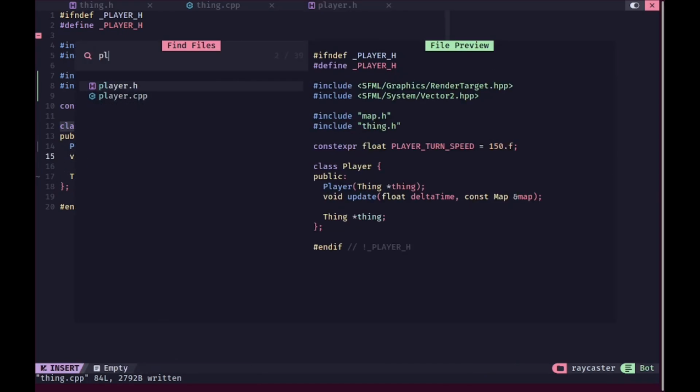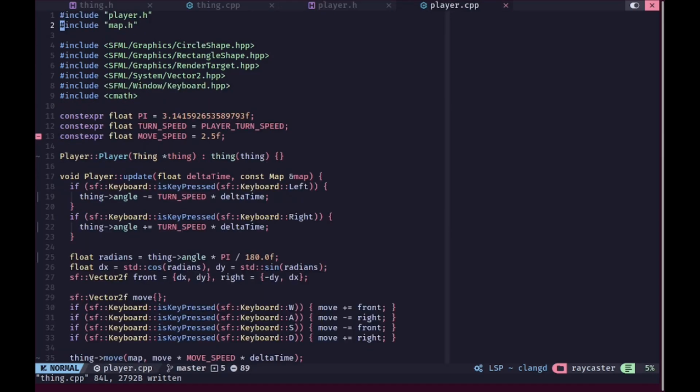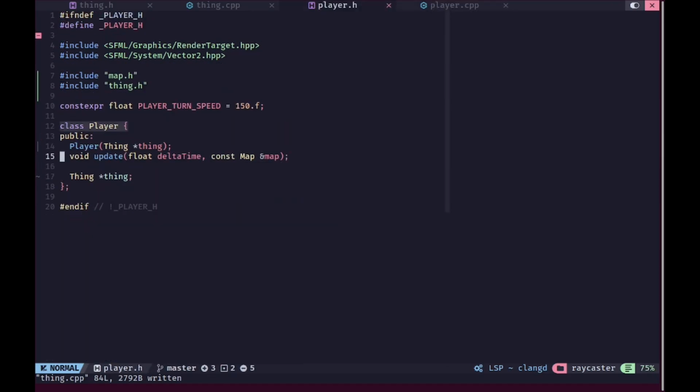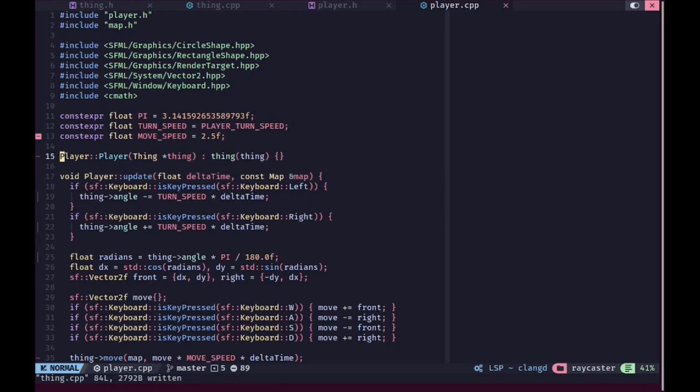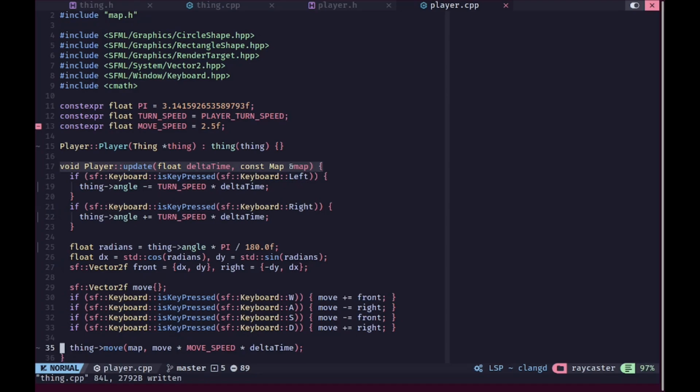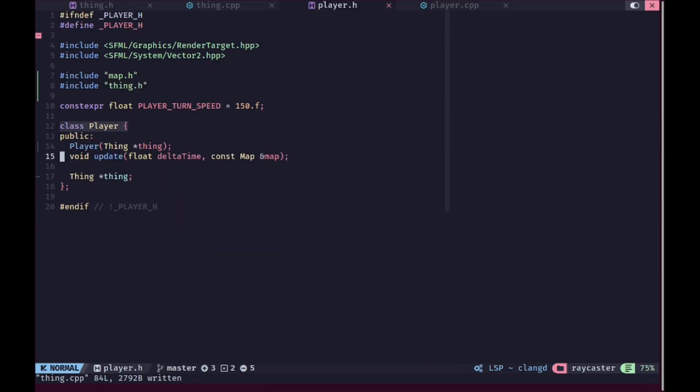So if I open up player.cpp, what you should see is that the player now has got a constructor which takes the thing argument and initializes the thing with it, and we have got the update function which updates the thing's angle when we are turning. And for the movement, it calculates the move vector, and then it uses thing move with the move vector multiplied by the speed multiplied by delta time. So the player doesn't do the movement on its own. For the player, we just call the function in the thing class. So this is much better.